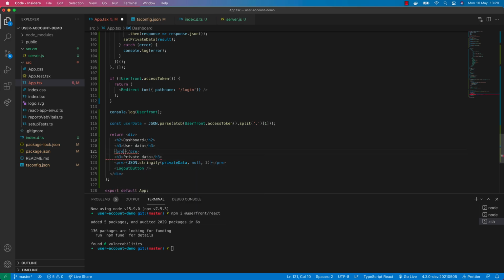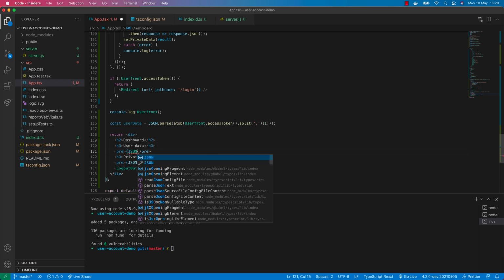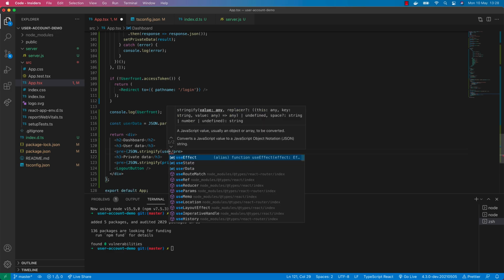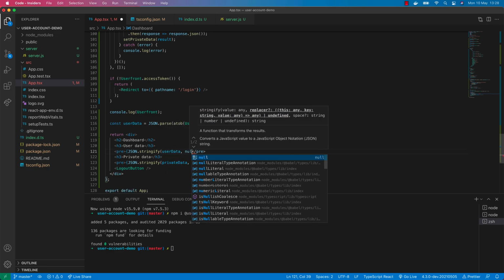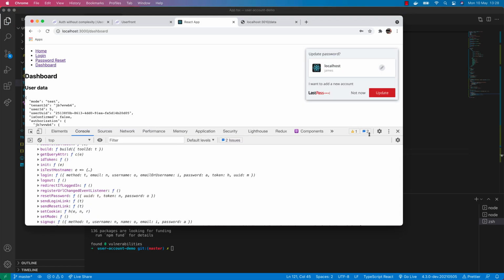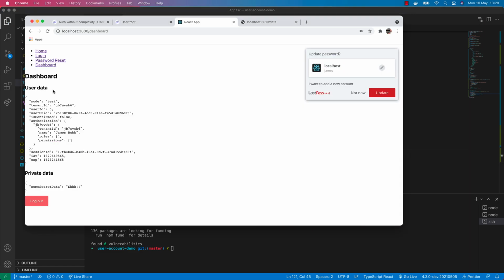and inside a pre tag we'll say JSON.stringify userData, null, 2, and if you go back over to the dashboard, you can see it's got some useful information about the logged in user, like their user ID, and also things like their name, which is always useful.